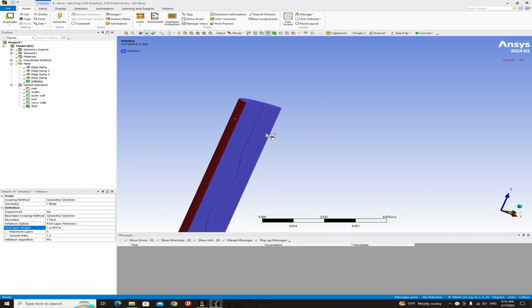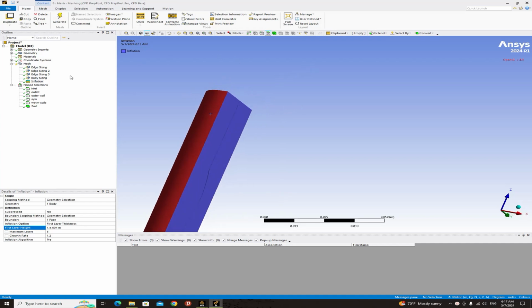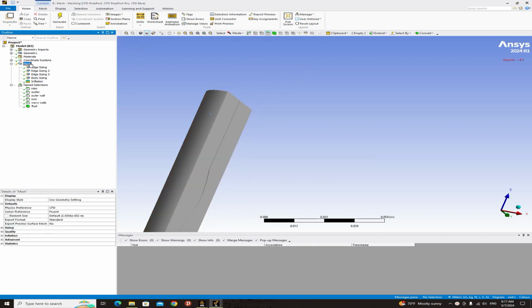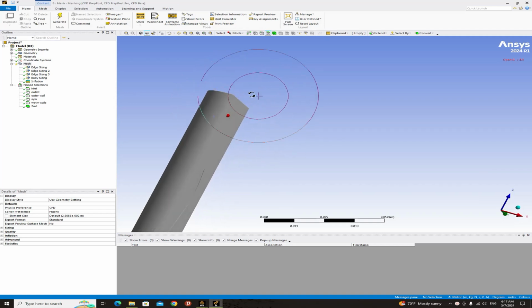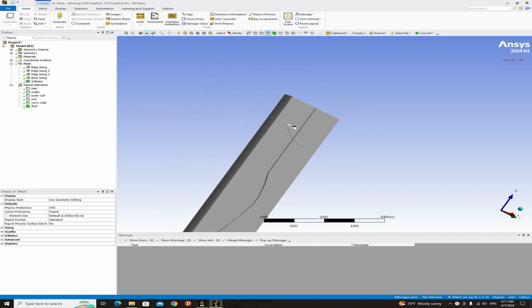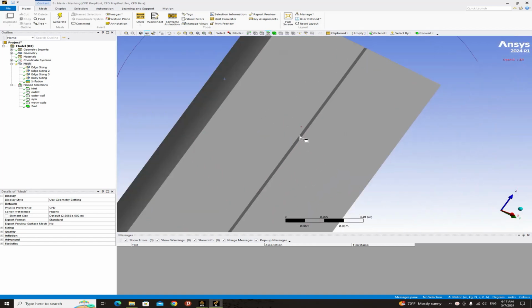Now let's go for next inflation. Actually, previous inflation is for creating a boundary layer on these edges. And now I want to create boundary layer meshing on these 2 edges.